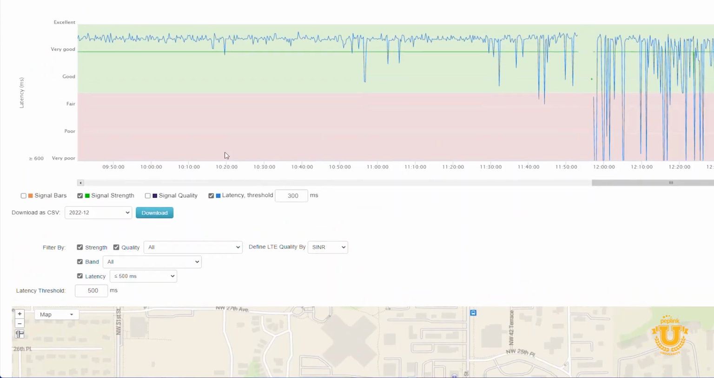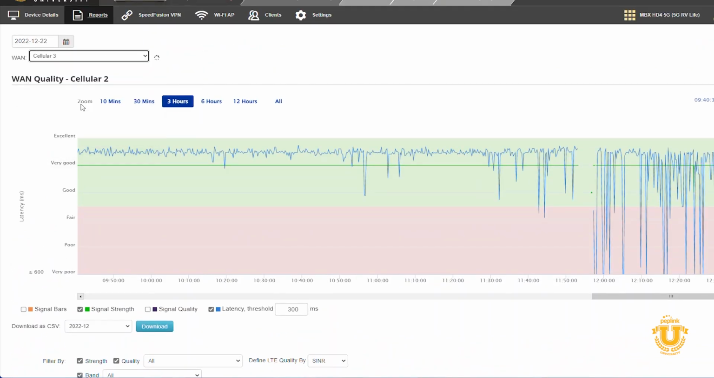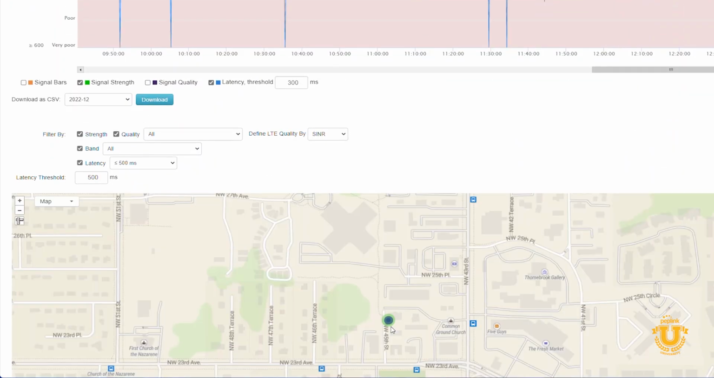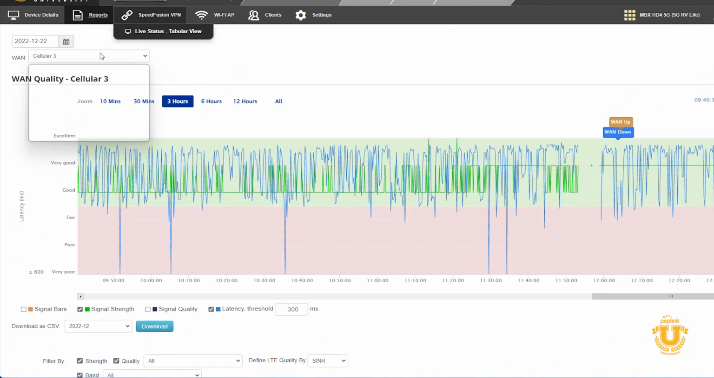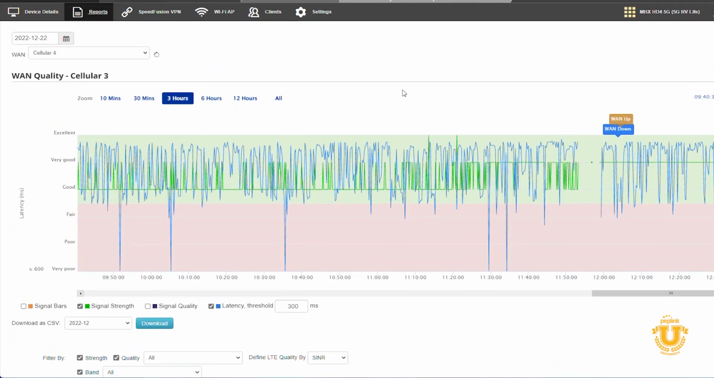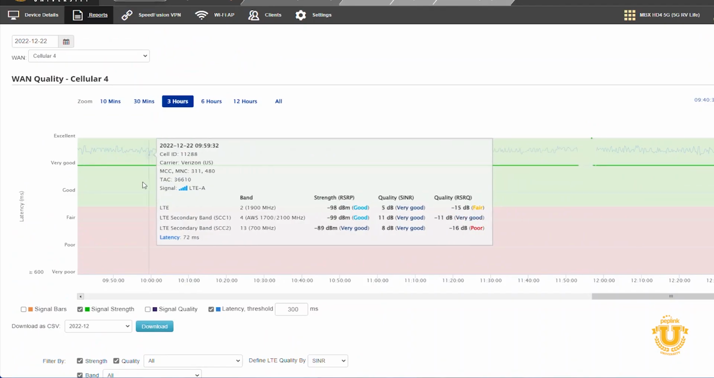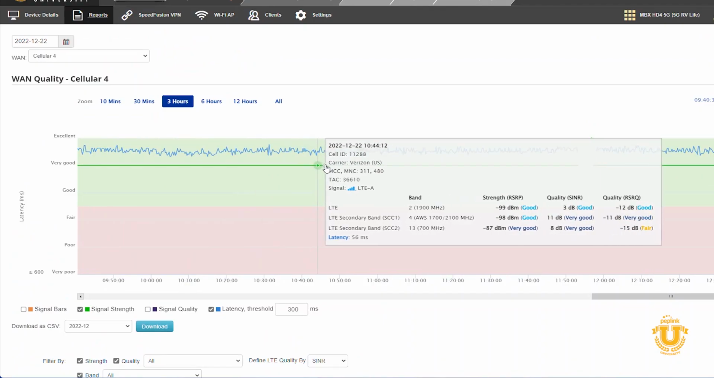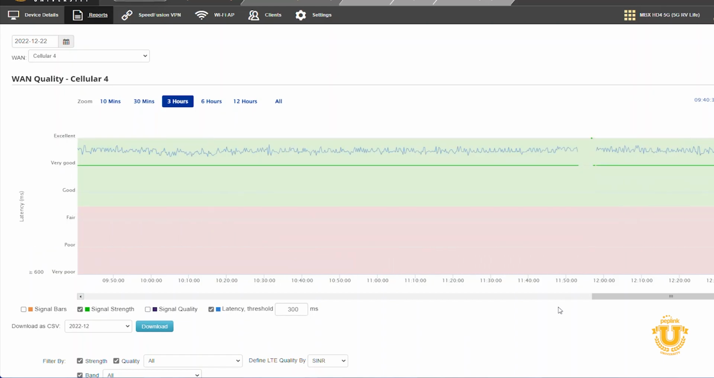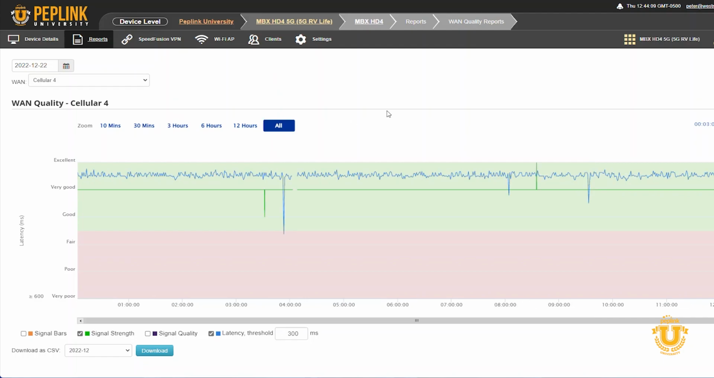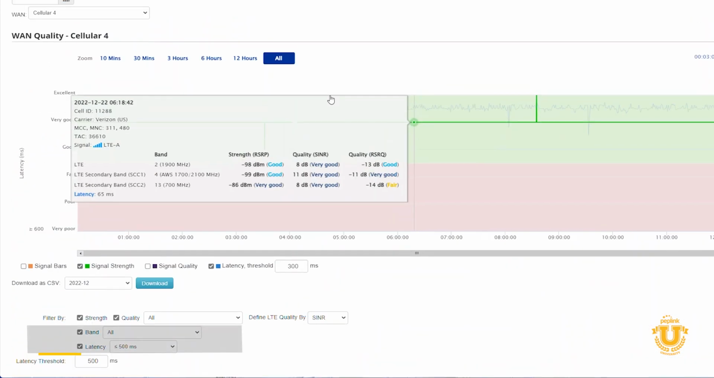Cellular 2 is a little better than cellular 1. Cellular 3 is worse. Cellular 4 is back to better. And you can see the health of these connections on a per minute basis here. So WAN quality reports is really neat to see the performance of your cellular connections over time historically.